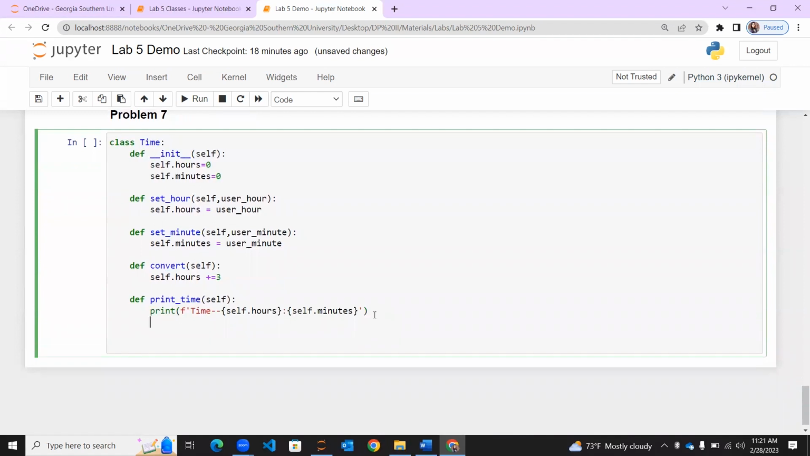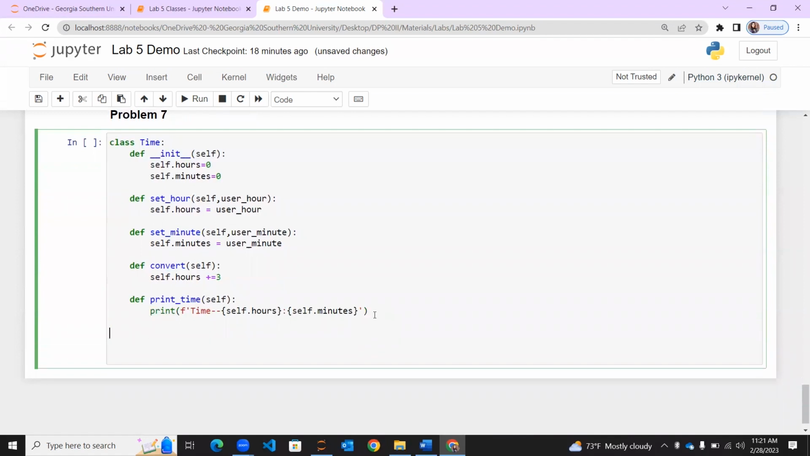So we have defined the class. Now we're going to use all those methods to solve this problem. So first thing, object instantiation. So I'm just instantiating an object for this class.